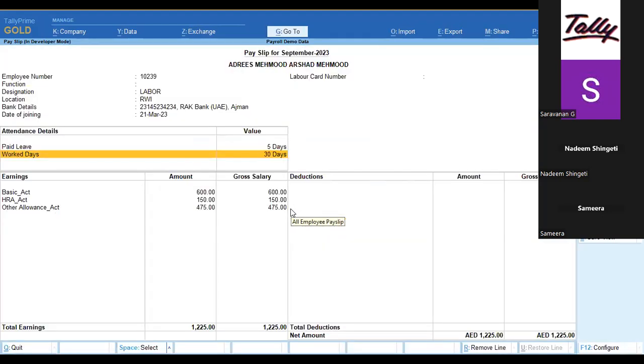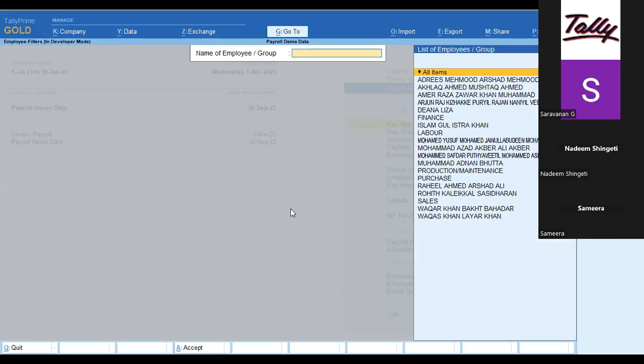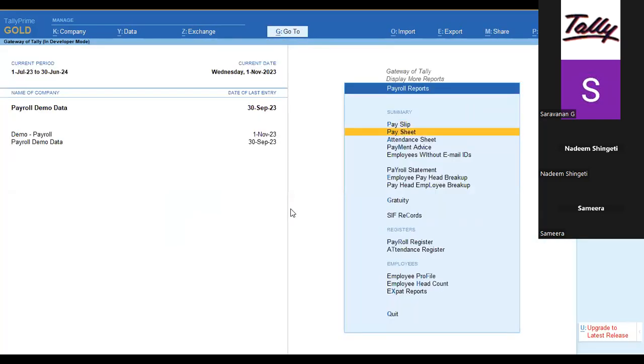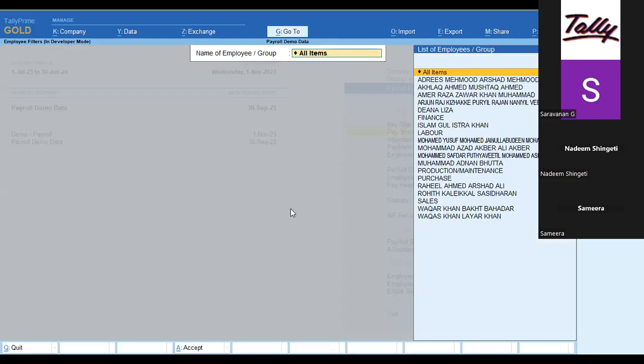Here, if you want to add passport expiry dates or Emirates ID card expiry dates, you can press F12 and configure it. Next, the pay sheet. A pay slip is individual wise. If you want to give a slip to an employee, you use a pay slip. Before generating a payroll, if you want to know the exact salary calculation you have to pay your employees, you can go with the pay sheets.